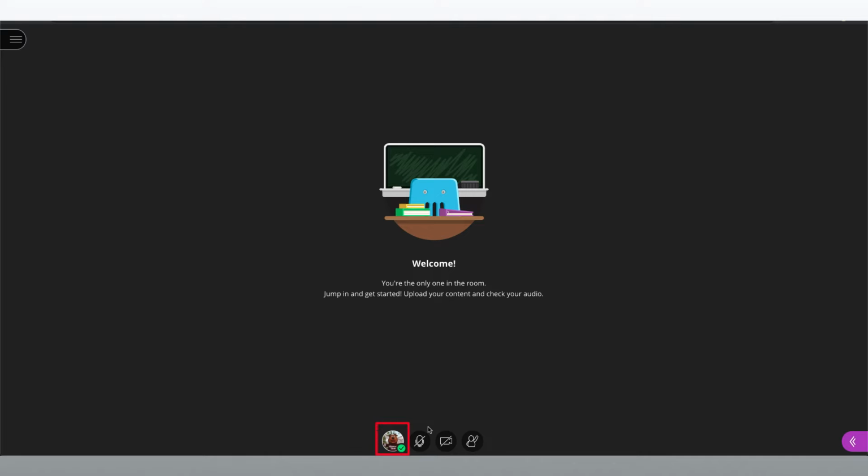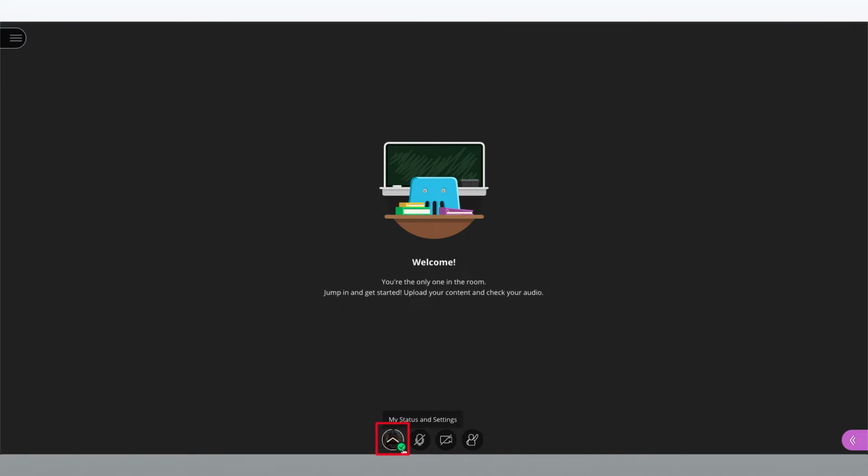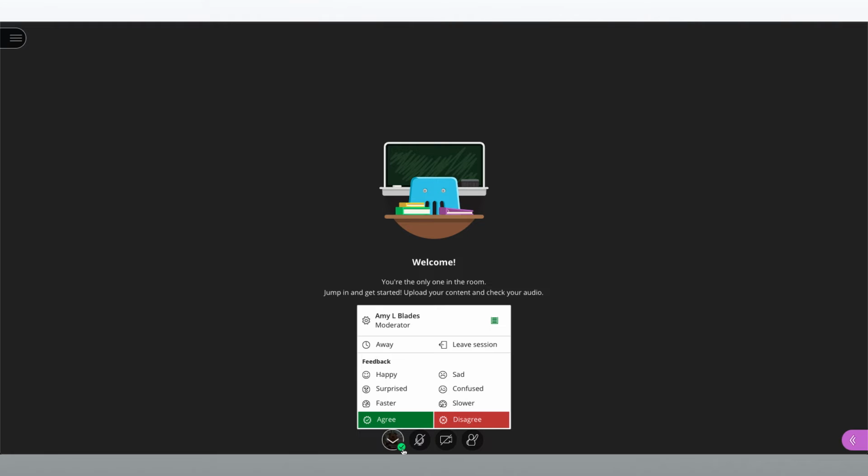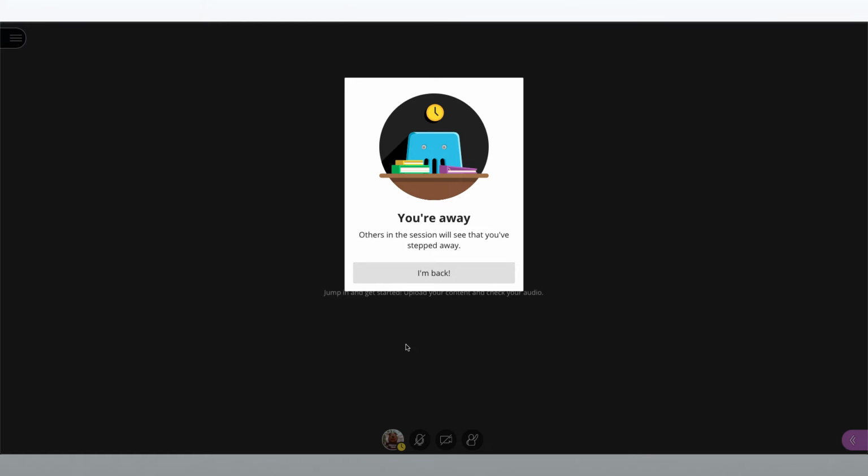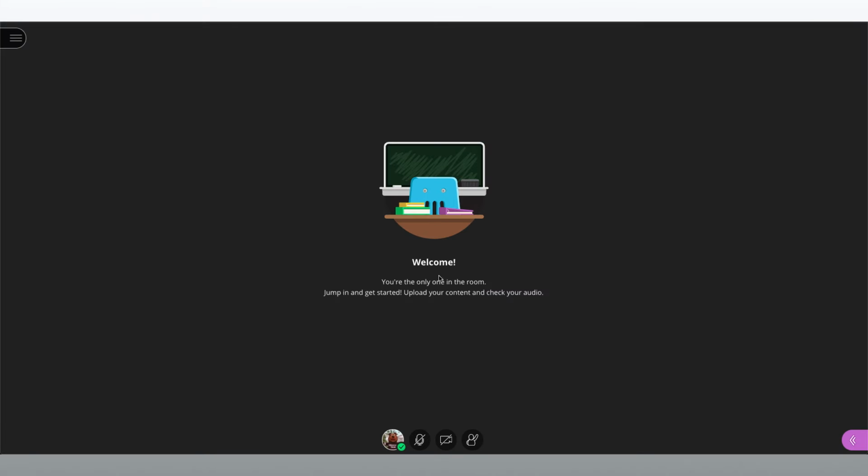You may have noticed when we were looking at the My Status and Settings that your avatar has a little green check mark next to it. This check mark indicates that you are currently present. If you need to step away for a minute, you can simply click the green check mark and it will open the My Status and Settings panel. Here you can click on the Away icon to change your status. Your status has now changed to a yellow clock. Once you're back, simply click the I'm Back button to change your status back to present.